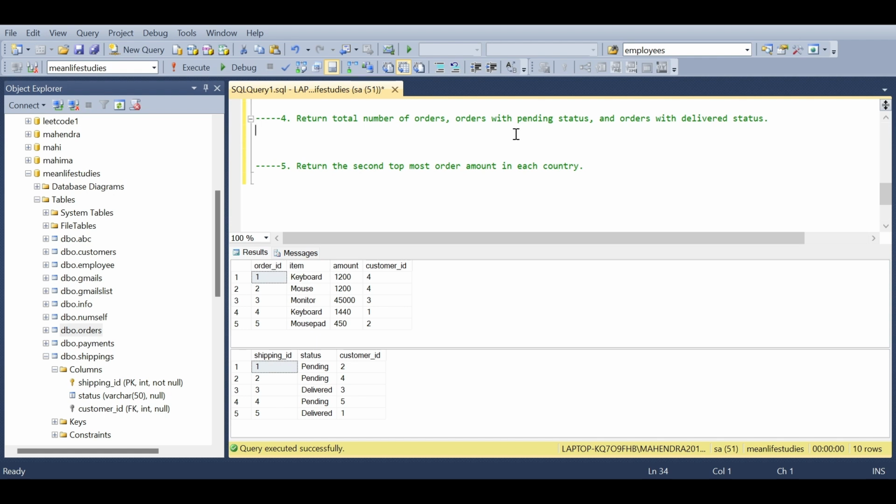Now we need to apply filters to these particular columns. In order to apply filters to a particular column, you have to use conditional statements. We have order details, and we are going to find the number of orders for each pending and delivered status, that is, statuses in the shipping table. So we have to join the orders table with the shippings table.